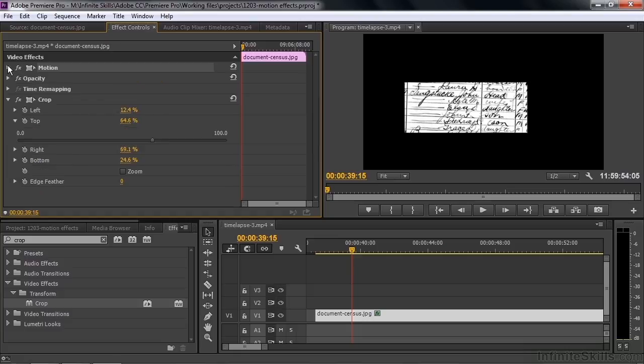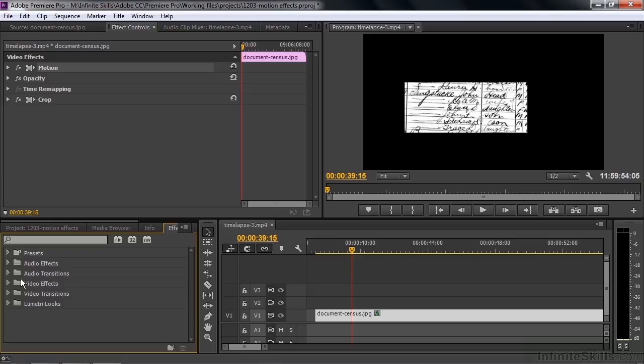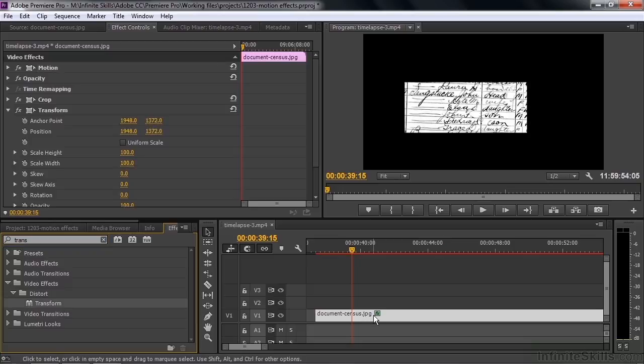Let's close you down now. Close down crop for the time being and go find the transform effect. As I mentioned before, the transform effect is not inside the transform group. Go on the transform here, and it won't be inside the transform group. So where is it? Type in transform, and there it is under distort. So I'm going to double click on it to apply it to the document.